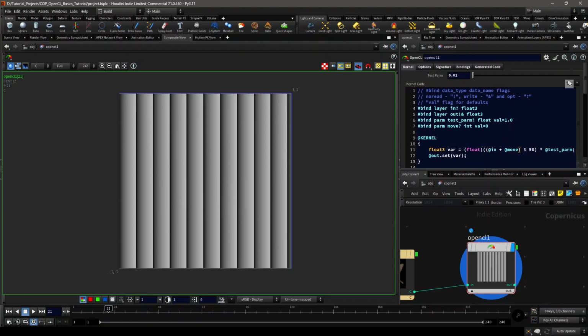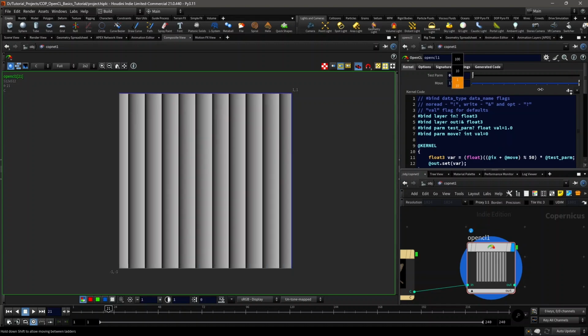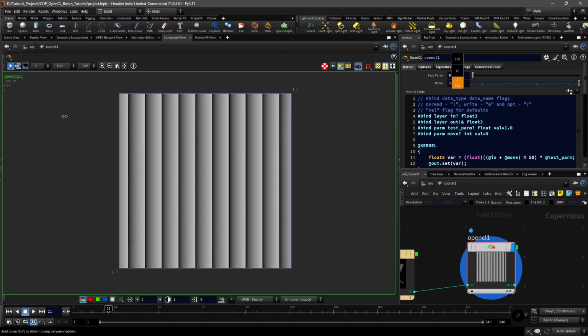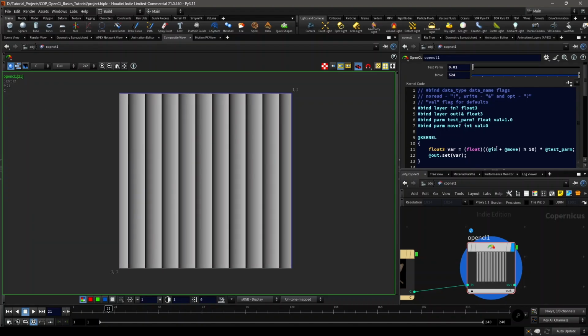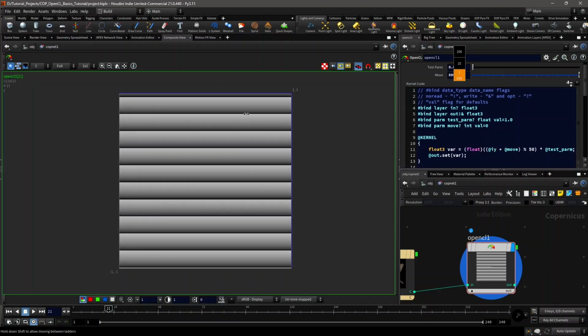And now if you bind that parameter and try to change it, this pattern will start to move, because we are offsetting our current pixel's x coordinate with this move parameter. And you can also change this to the y-axis coordinate, and now this will flip, as you can see.